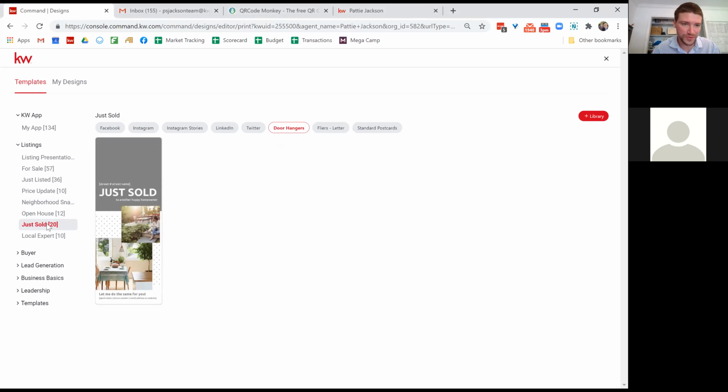They have just sold postcards. There are some different ones geared towards buyers, so you can send these out to townhome communities, or communities you think they're going to be moving up from pretty soon, maybe apartments or something. It looks like there are no postcards for Keller Mortgage yet.